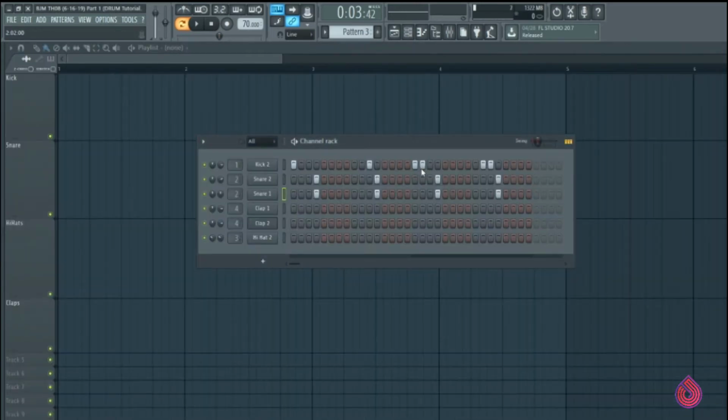The kick has some notes behind the beat. Let's see what that does. All right, we're getting a sense of the groove there.